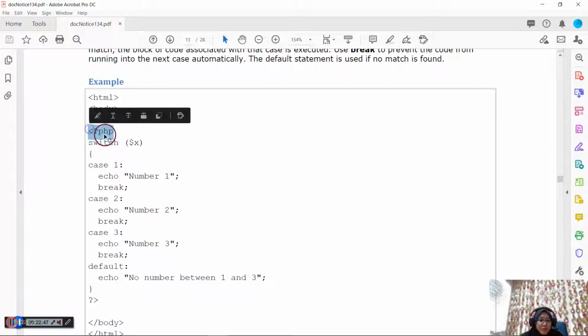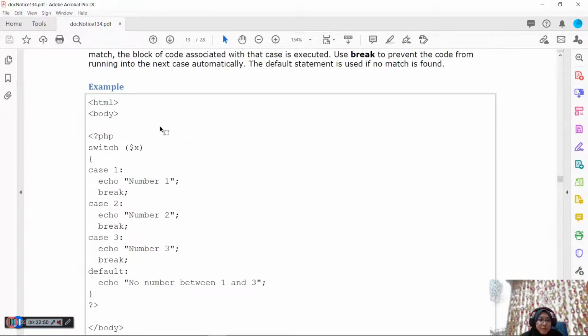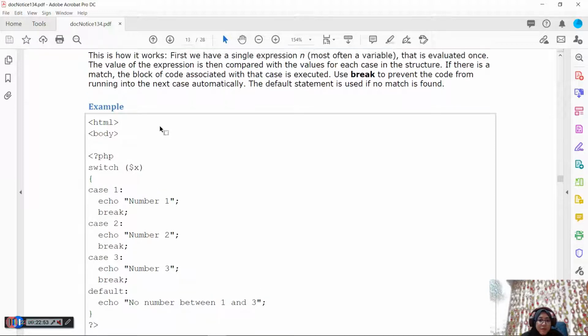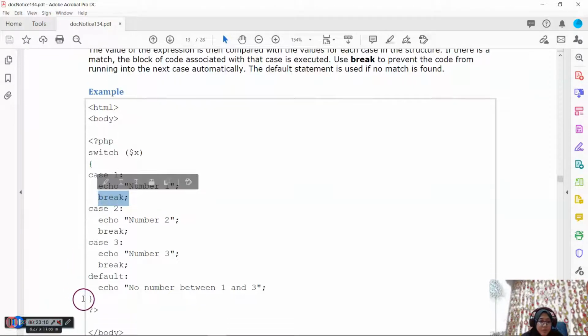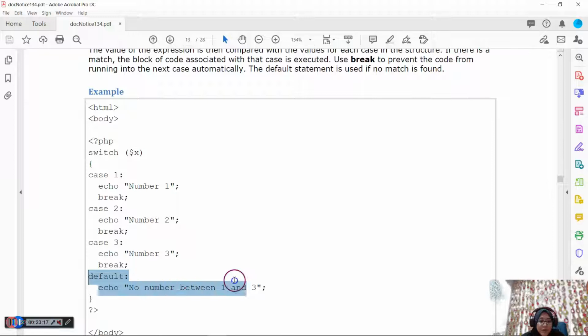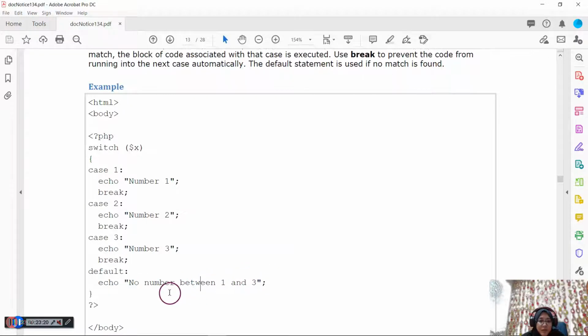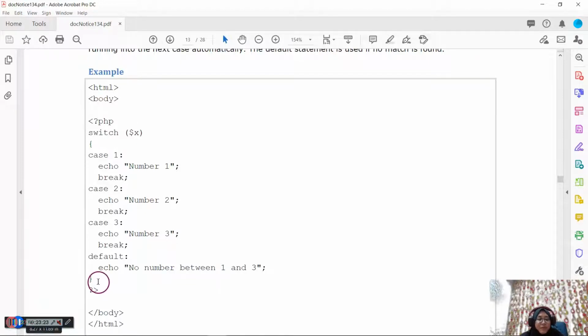Don't forget to start with the PHP tag. For example, you want the user to enter a number between 1 and 3. If the user enters 1, it will display number 1, and then you have break, so it will exit the switch statement. But if the user enters number 4, it will choose the default value: no number between 1 and 3, and then it will stop the switch statement also. So in a switch, it will choose only one if you have the break, but if you don't have the break, it will continue doing the selection.